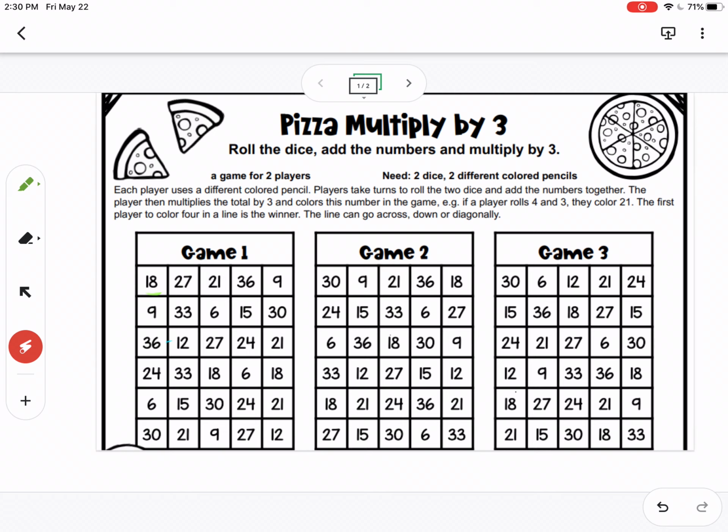All right, so I'm going to roll, and I rolled 9 dots. So I know I'm going to multiply 9 by 3. So 9 groups of 3. But remember yesterday's lesson?